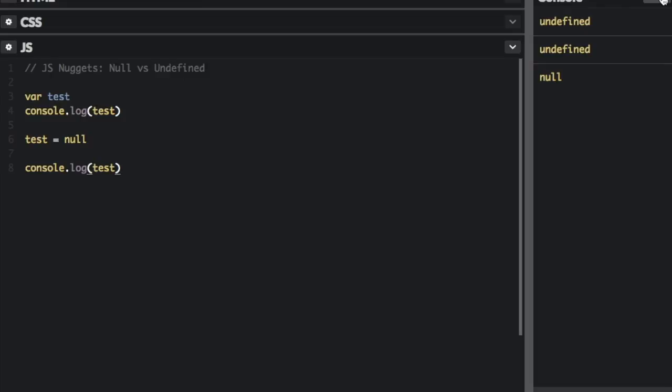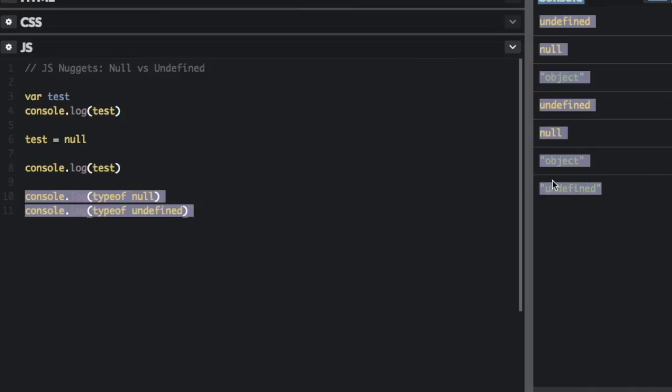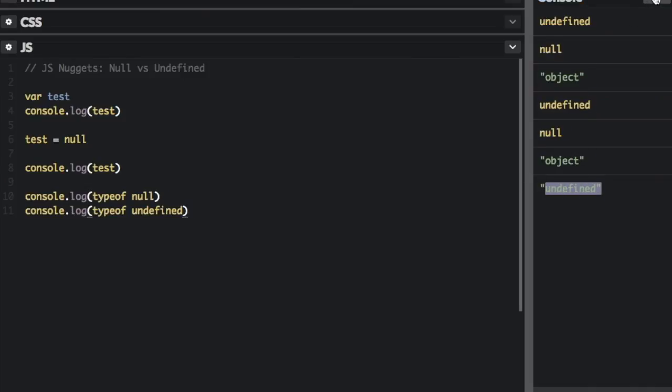So let's test some things about null and undefined. We can see the type of null is an object. This is actually for legacy reasons that it doesn't show a type of null. But if we check the type of undefined, it makes a little more sense. You can see this at the very bottom. Type of undefined is undefined. Oops. Let's clear that.